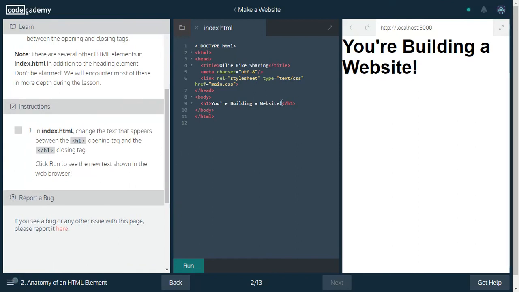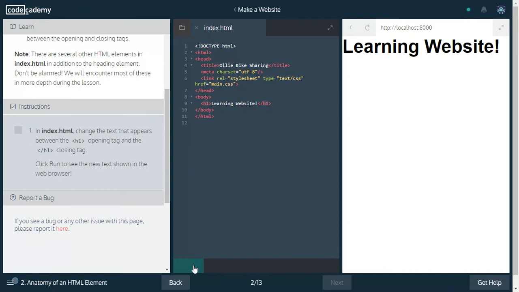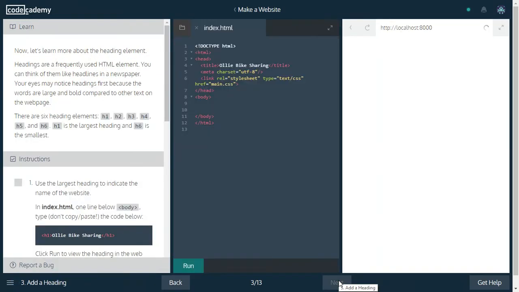So what we will do is we will change it to learning website, and we'll see with this. Alright, it's done, and now we will click on run to see if the browser is able to load the changes made. We are done with this. Browser has loaded, so our code is correct. We have not made any error in the code, so we'll click on next.